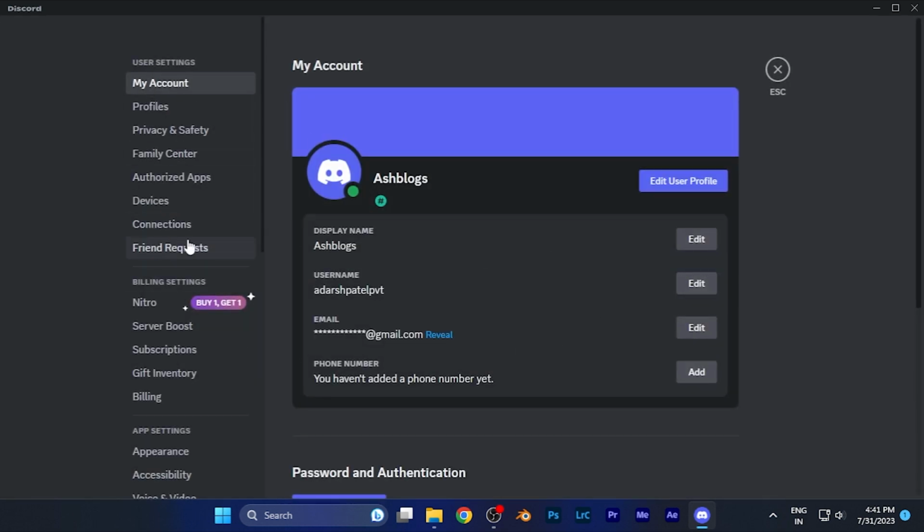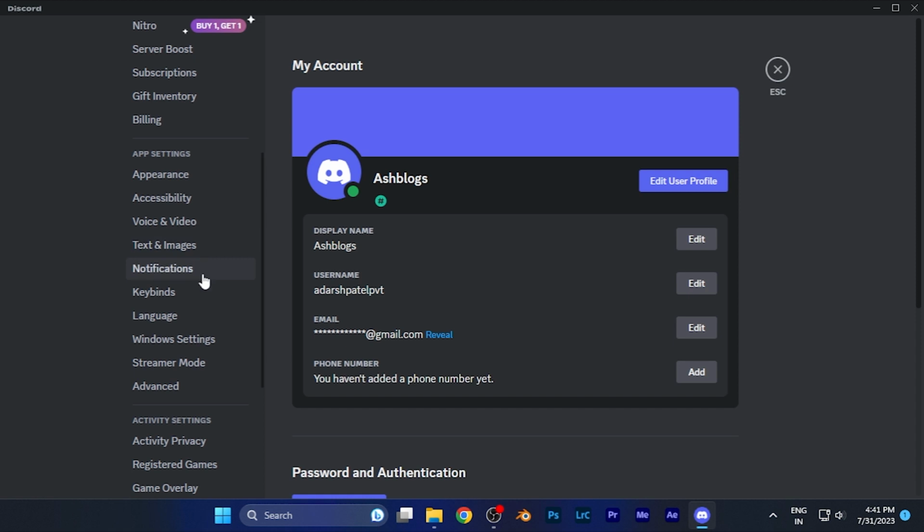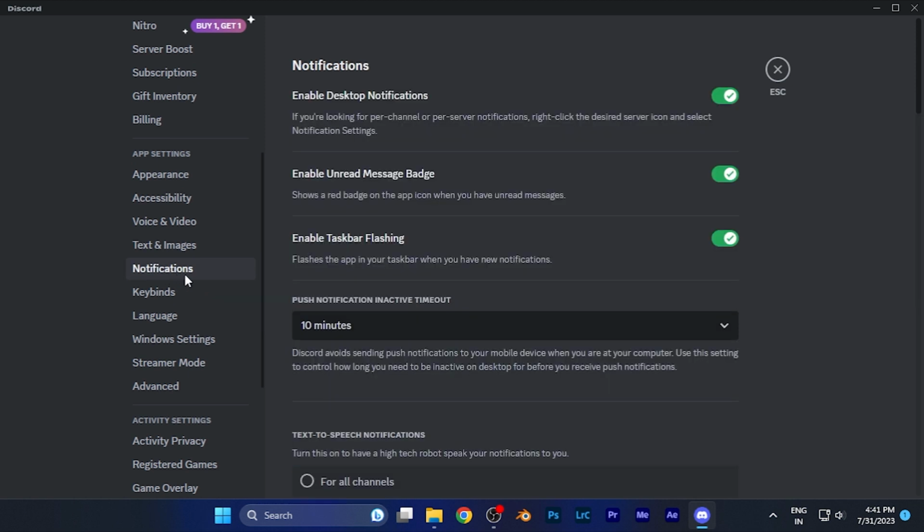Now in the left window, you need to scroll down and find the option of notifications. You're going to see it's in the app settings section. Here you're going to see the option of notifications. When you click there, the first option says enable desktop notifications.